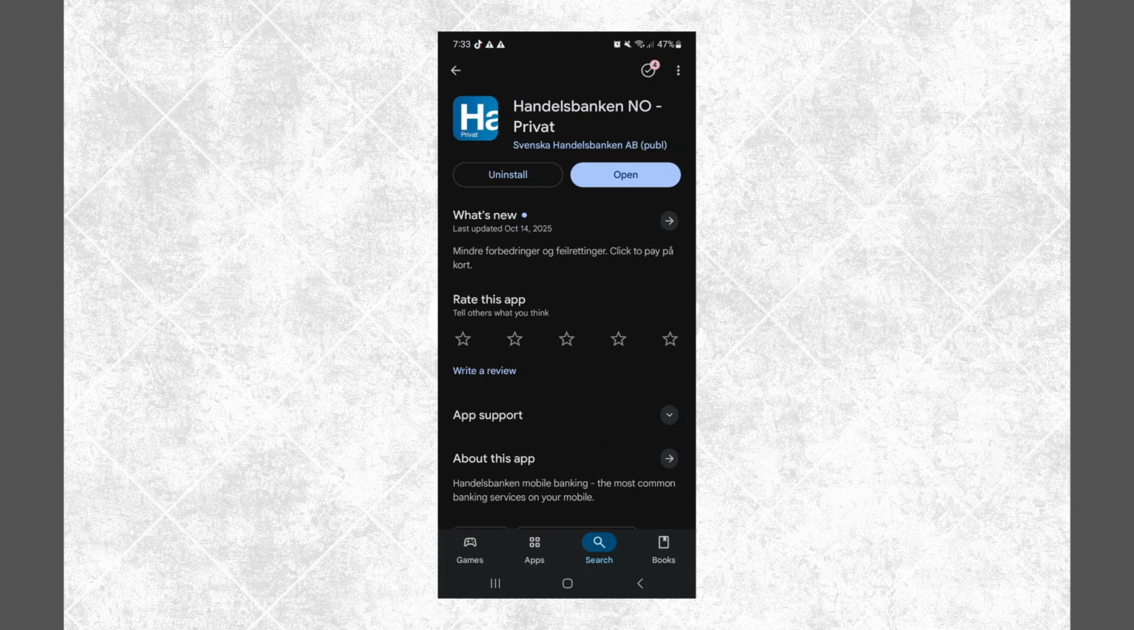Following these steps should help resolve any issues you're experiencing with the Handelsbanken Norway app. If the problem persists, there might be a larger issue at play, such as server problems, that would require you to reach out to Handelsbanken's customer service for more in-depth assistance.